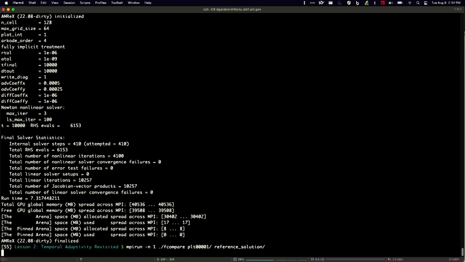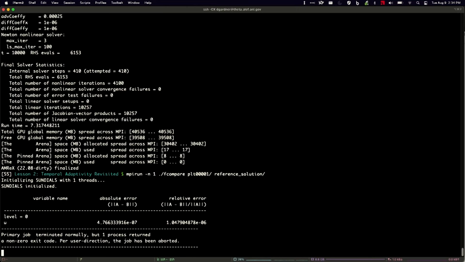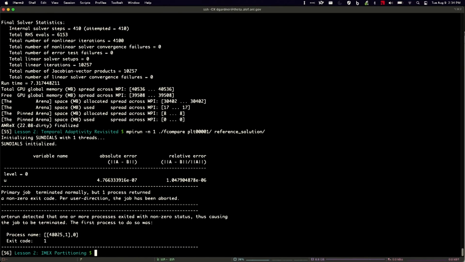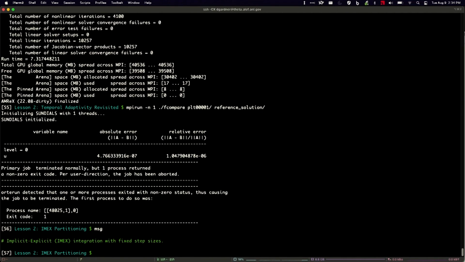What do we have for error? 1 times 10 to the minus 6. So a little bit undersolved, but right on, right? Because we asked for 10 to the minus 6 in this case. So it's hitting the accuracy that we asked for. All right, so that's fully implicit.